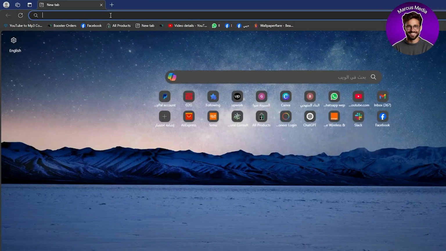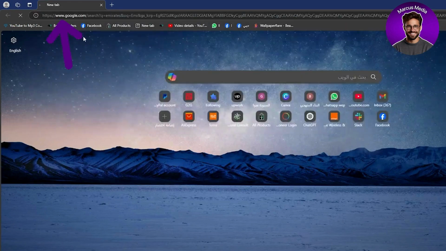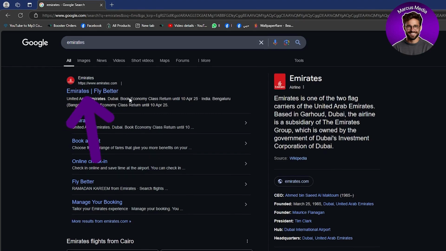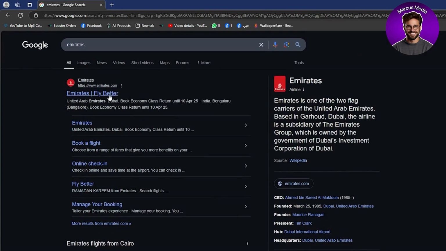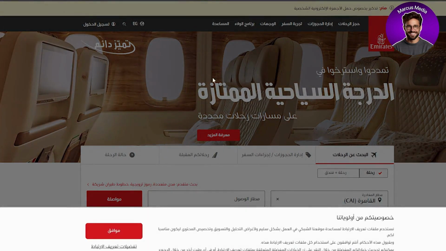Now, first thing that you should do is to simply go and open your browser, and once you open your browser, you should type here in the top, here in the search bar, Emirates. And now once you find it here, you will find this section right here, Fly Emirates. You just can click on Emirates Fly Better right here, and after that it will show you here this page.